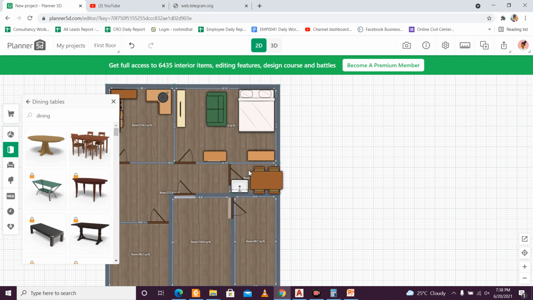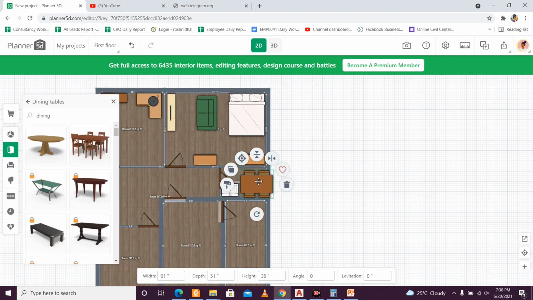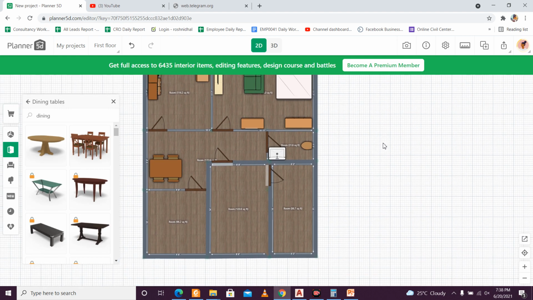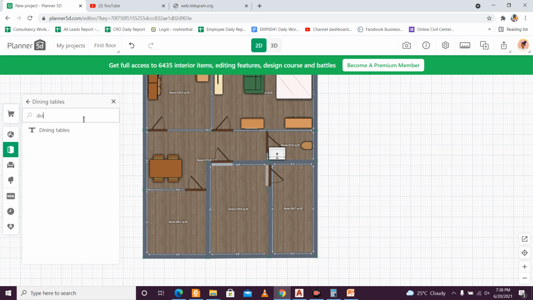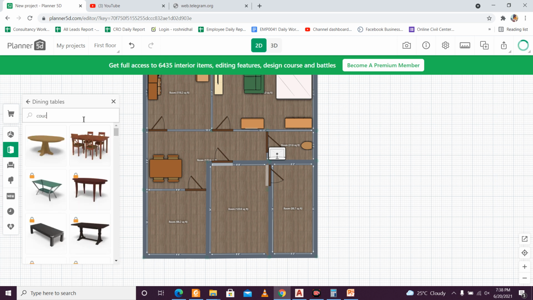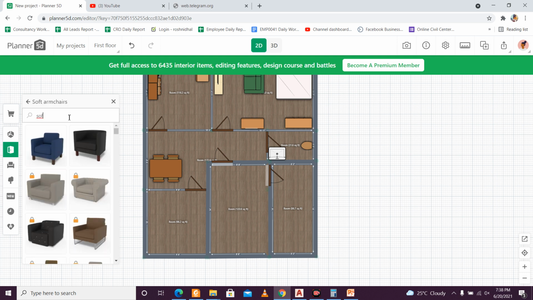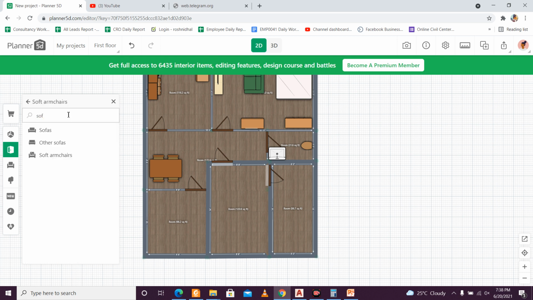Cool. So we're going to use this dining table down here, and if we have a sofa, and more sofas or couch. Let's see if we have some couches. No sofa, other sofas. Okay, these are all blocked. Soft armchairs, yeah, we have them. Cool, armchairs, we are having them.